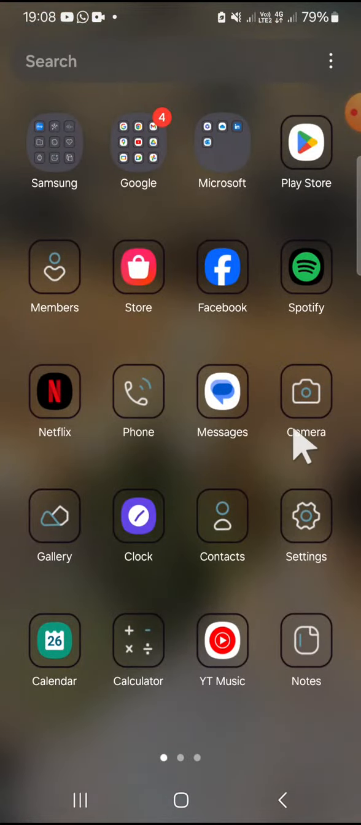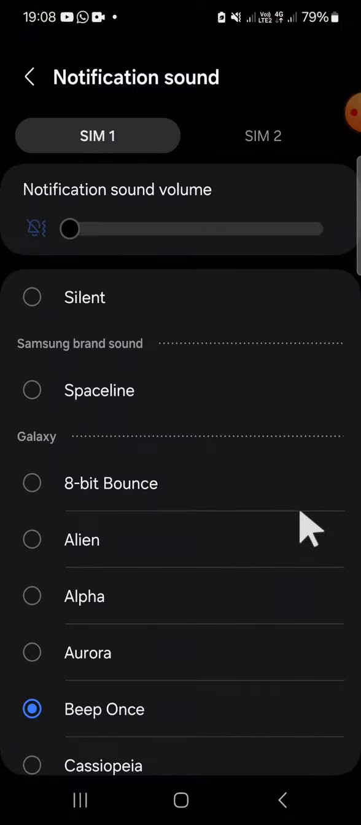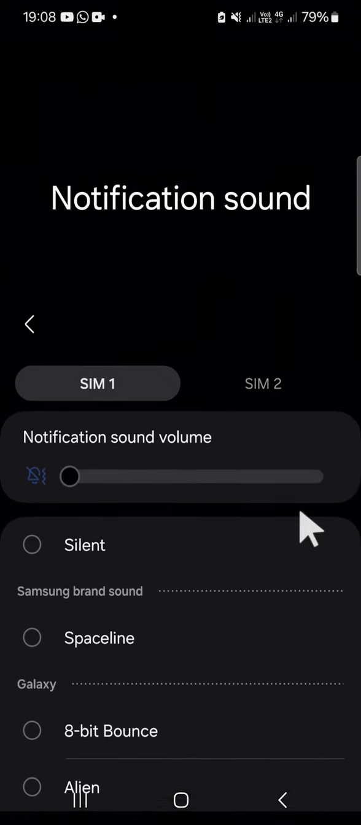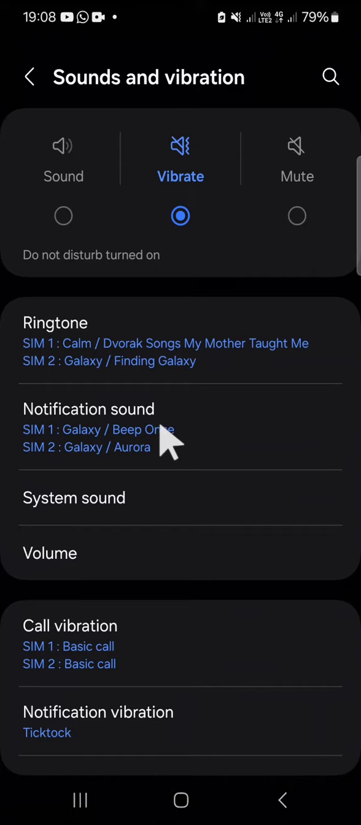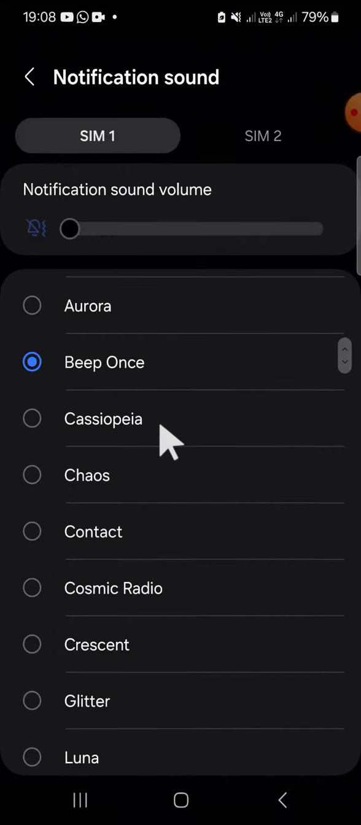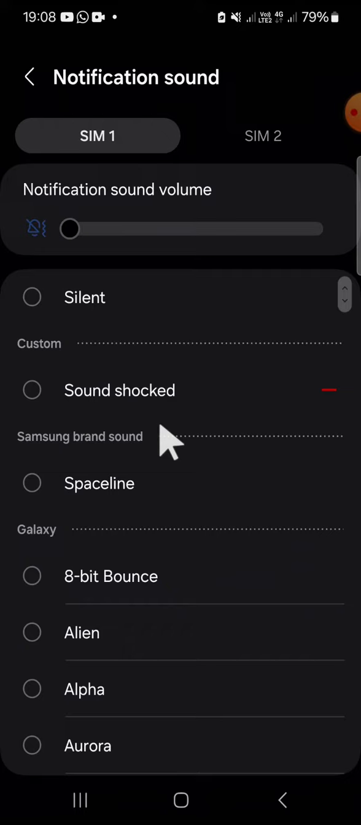We can open our settings application again. Okay, I'm going to go back to restart it. Click on the notification sound. Okay, and here as you can see, the audio that I have just moved to my notification folder on my internal storage has been added right here. Then we can just click on this sound.